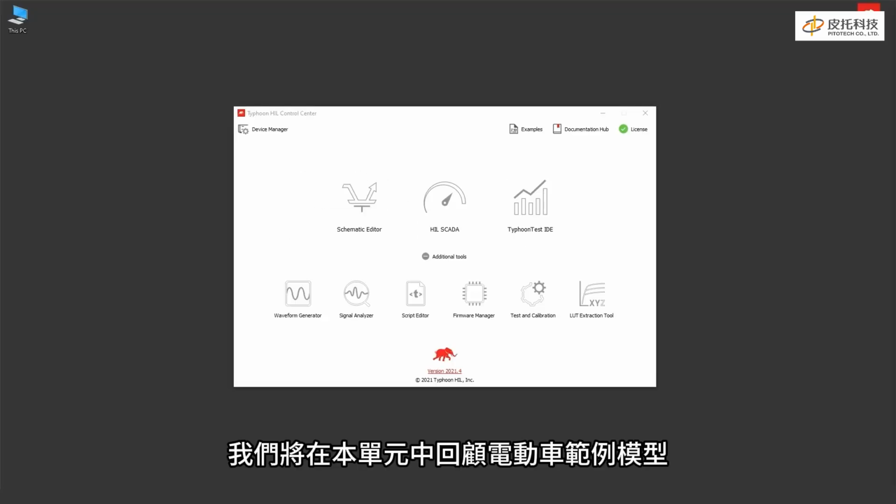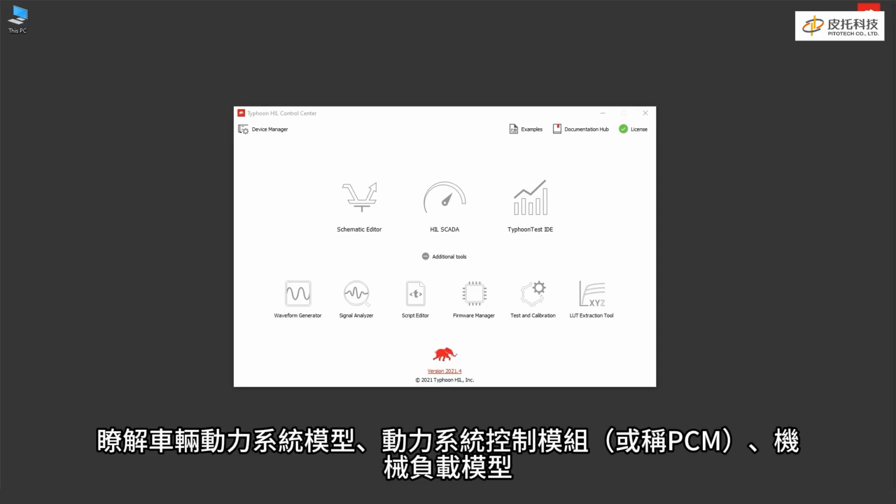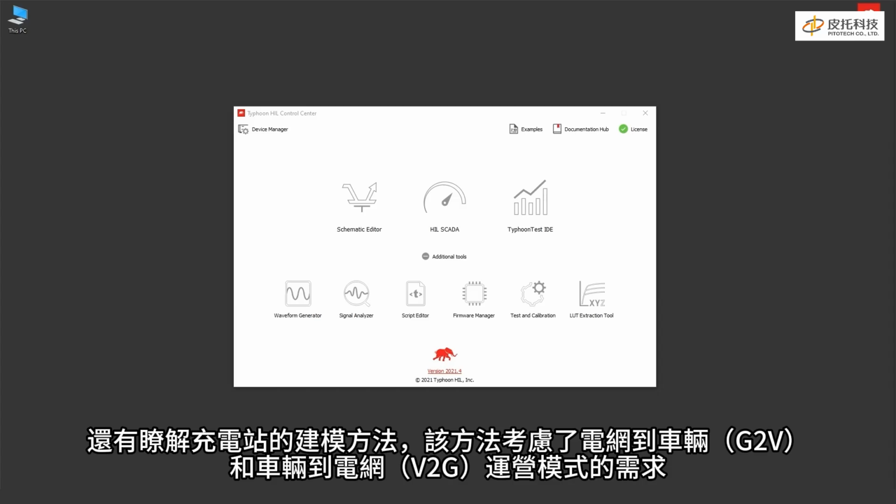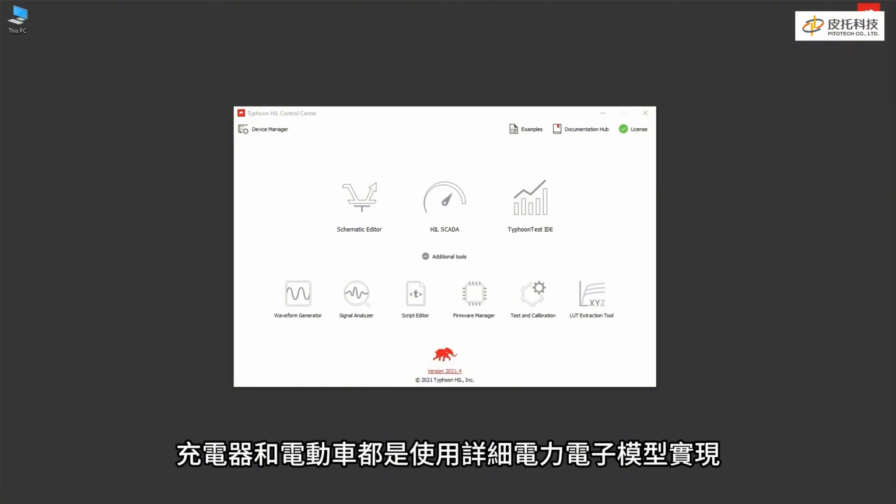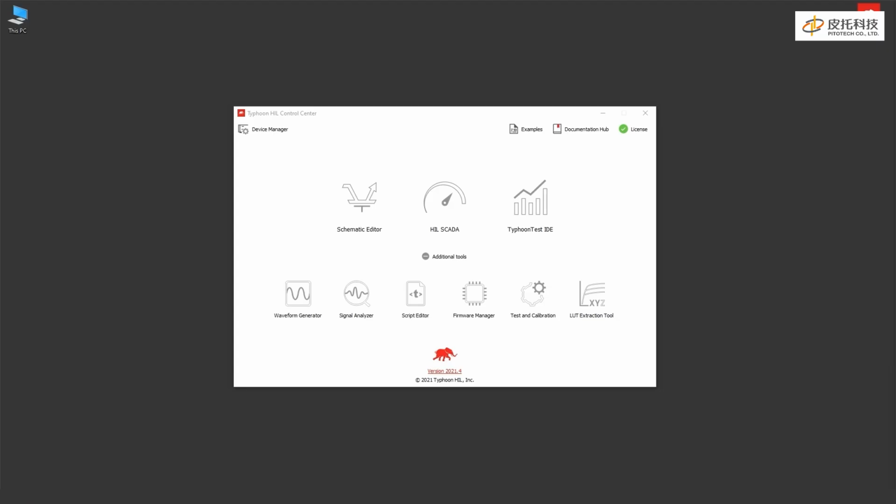In this lesson, we are going to review the electric vehicle example model. You will learn about the vehicle powertrain model, the powertrain control module or PCM, and mechanical load models. You will also learn about the modeling approach for the charging station, which accounts for the needs of grid-to-vehicle and vehicle-to-grid operation modes. Both the charger and the EV are implemented using detailed power electronics models.